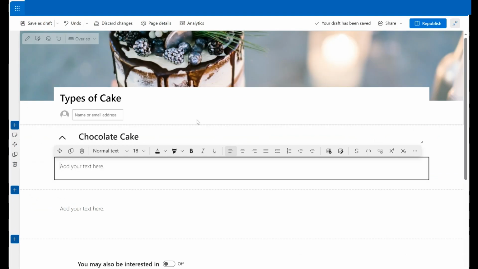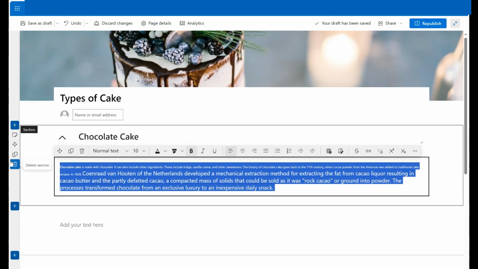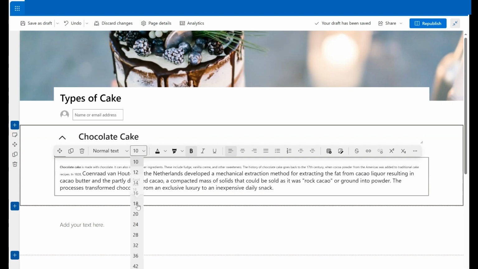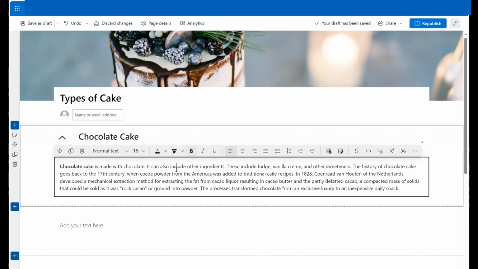So I'm just going to paste my information here, and you'll see that if you've copied information and you're pasting it on from a Word document or a site, it will make the text irregular, like so. So the best thing to do is just highlight the text as you would on a normal Word document and make sure that it's all on the same size. So I'm just going to pick 16 there. And you do have the option of changing the font color if you want to, but I'm just going to leave it as it is.